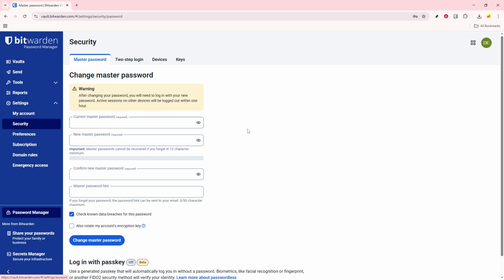master password. After clicking on the Security tab, you will be presented with several options. What you need to focus on now is finding the Change Master Password option. Take your time to spot this, because it's key to proceeding with the password reset process.